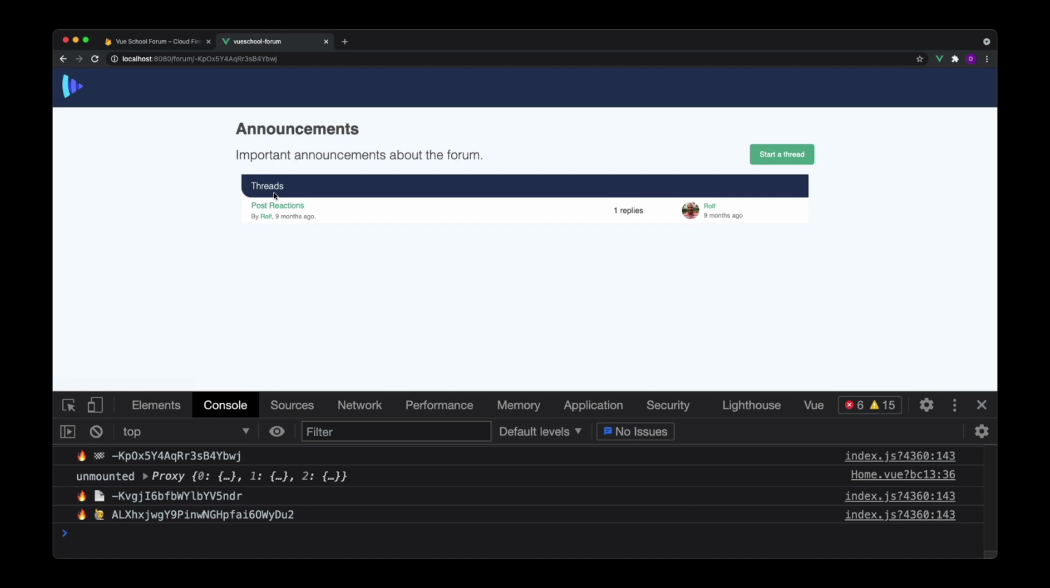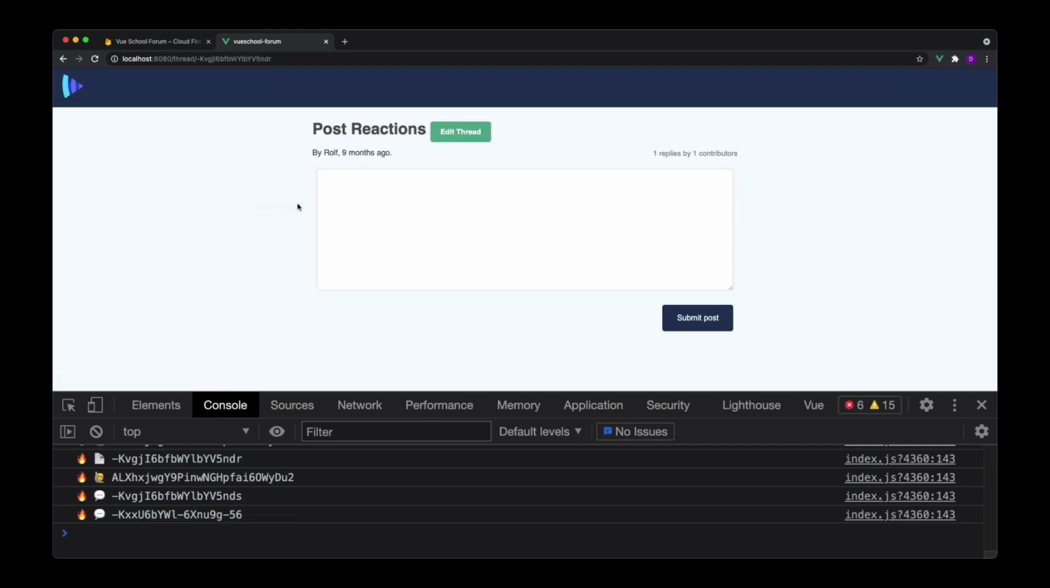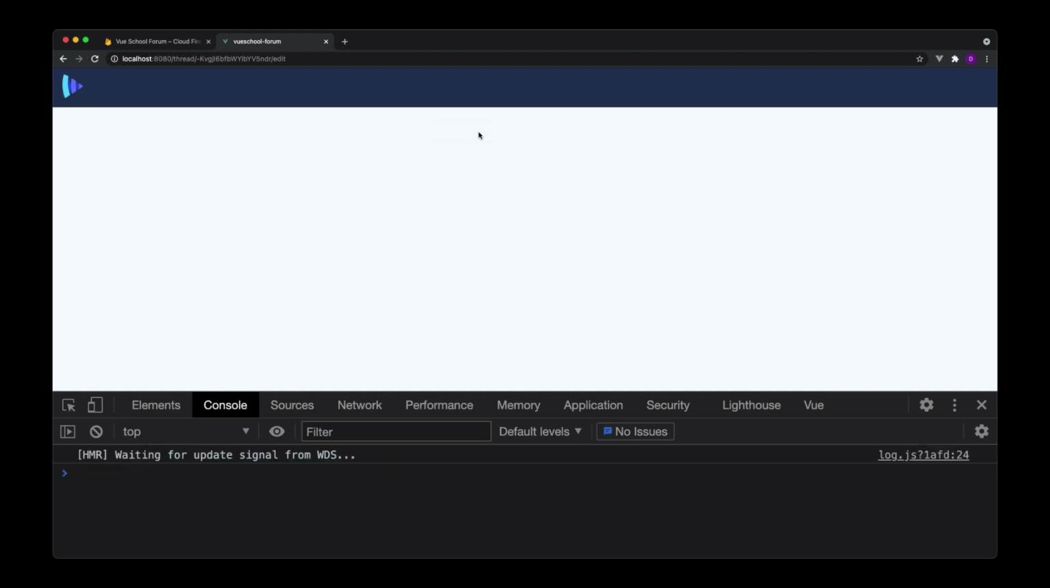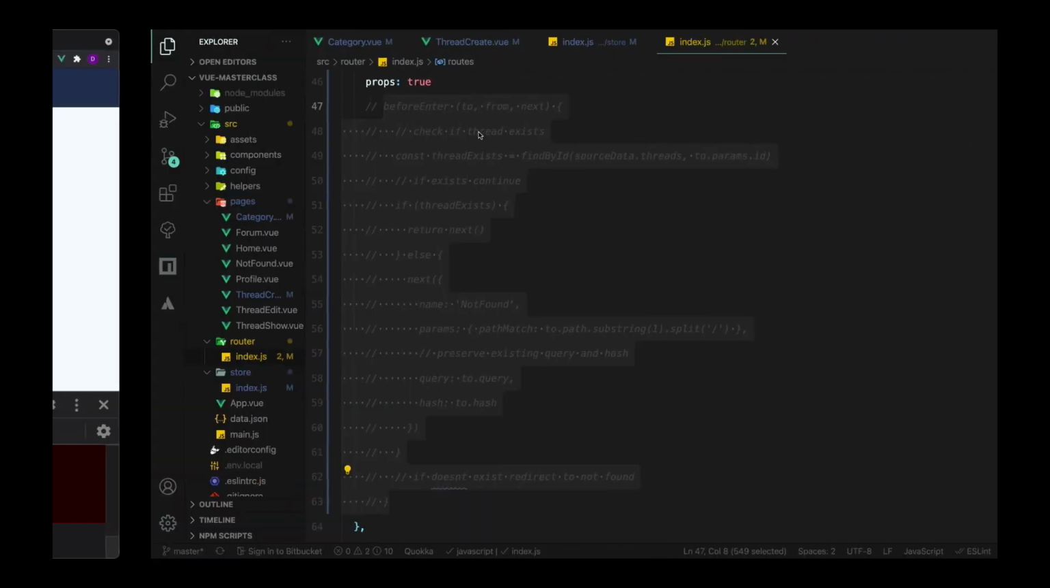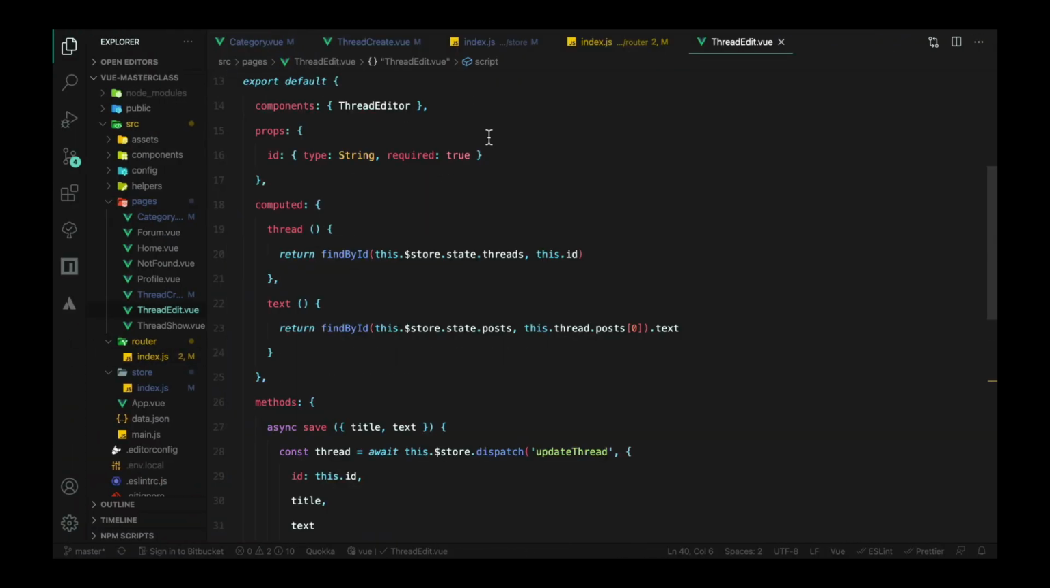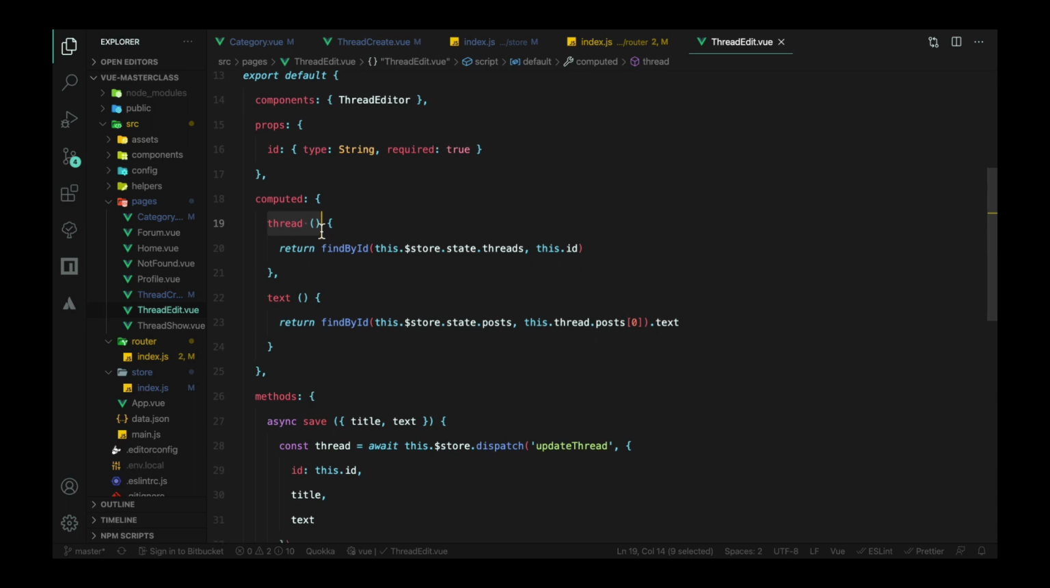The last page to take care of is the Edit Thread page. Like the other two, it works when navigating via a router link, but we can't refresh it. The only resource it needs is itself. That is, the thread that needs editing. Let's fetch the thread from the Firestore in a created hook.